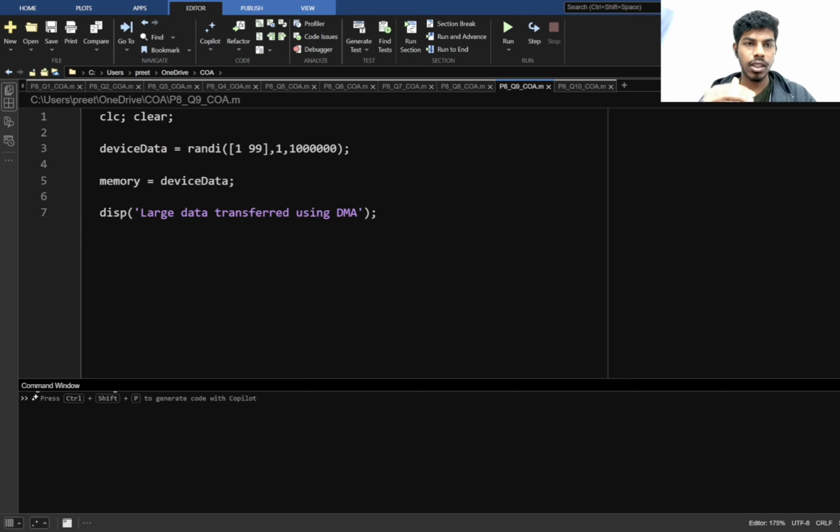The ninth program explains why DMA is critical for large file transfers in industries like video editing or banking. This generates 10 lakh values, representing a huge file, and at last, using DMA, we copy all the data in one step. You can see large data transfer using DMA.